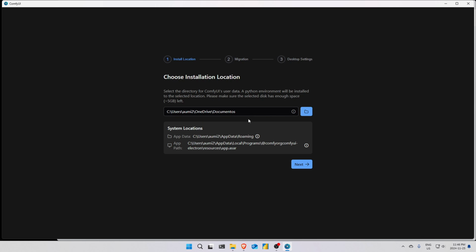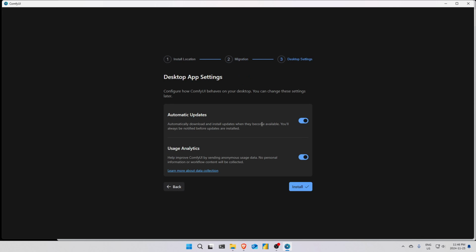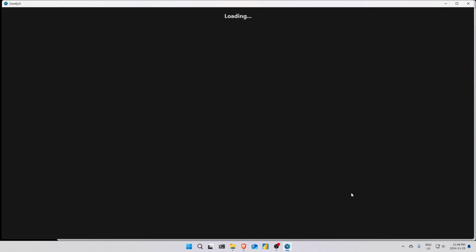ComfyUI's user data will be in this documents drive. Okay, that's fine. Let's do that. And no, I don't have anything installed. It's a new Windows installation. So let's press next. Automatic update, I am just enabling this. Next, install.